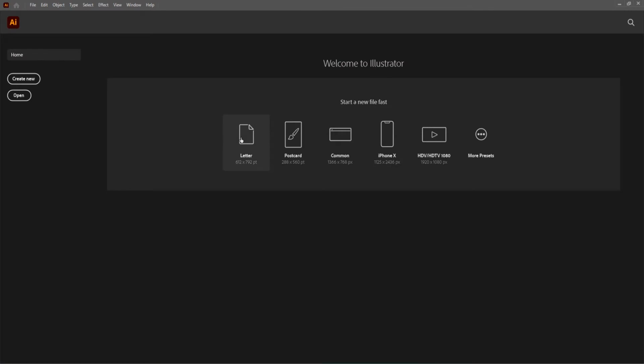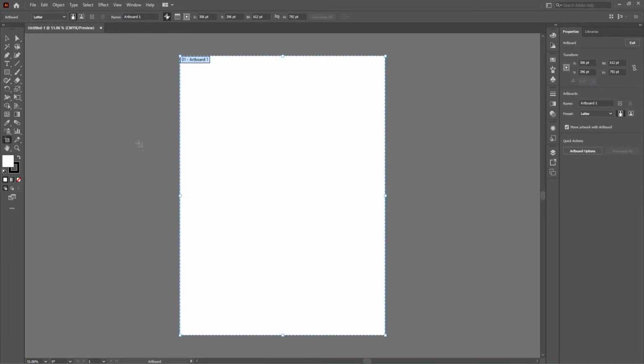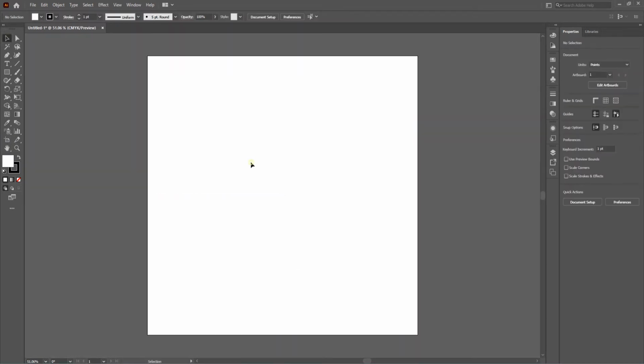Any kind of format you want. I'm gonna enlarge it a bit by clicking Artboard and maybe clicking Alt like this. And now next step is to import the picture.